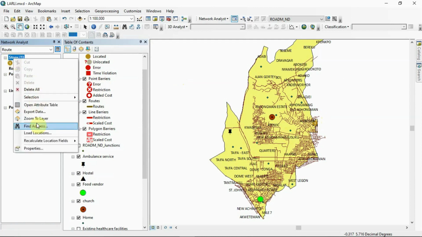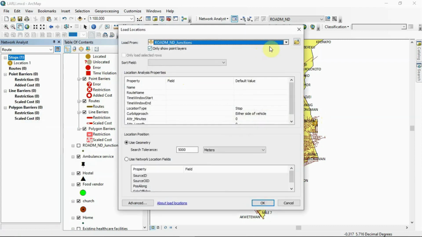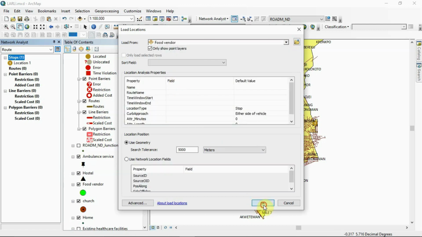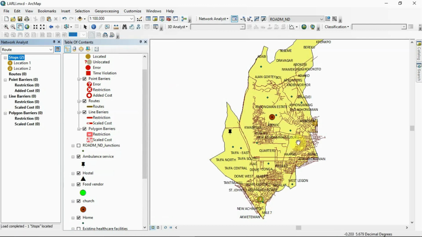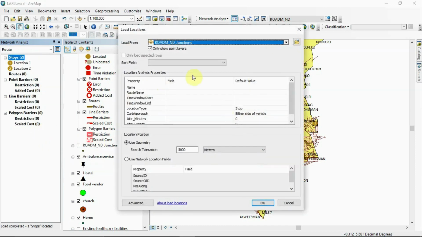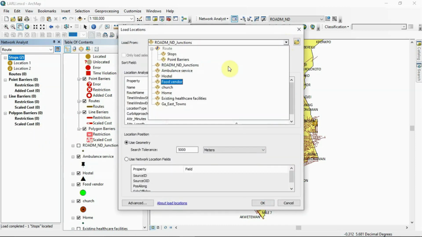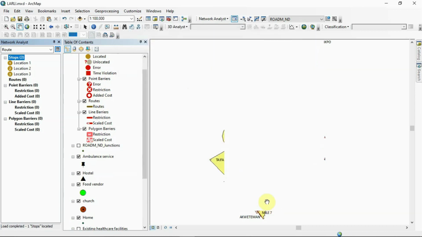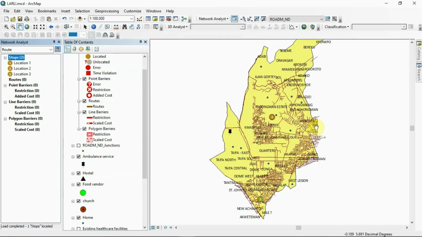Let's add another one. From our hostel to the food vendor. From the hostel to the food vendor, and let's add another location to the church. So let's add a church. Okay, so as you can see, the three locations have been established: location one, location two, location three.